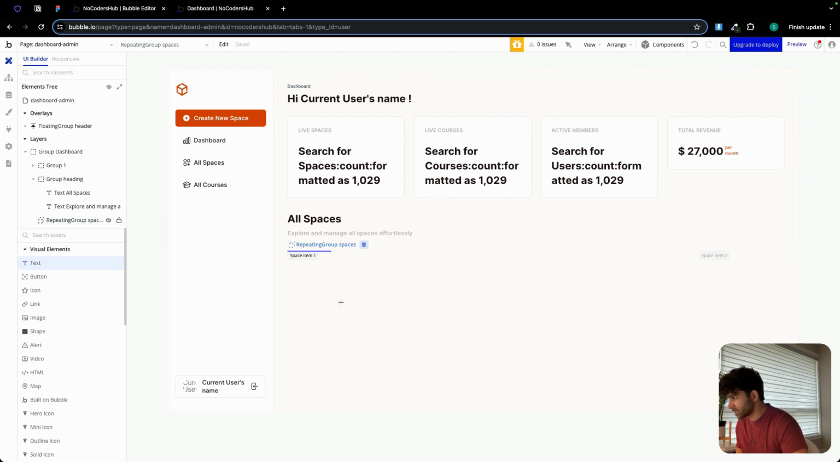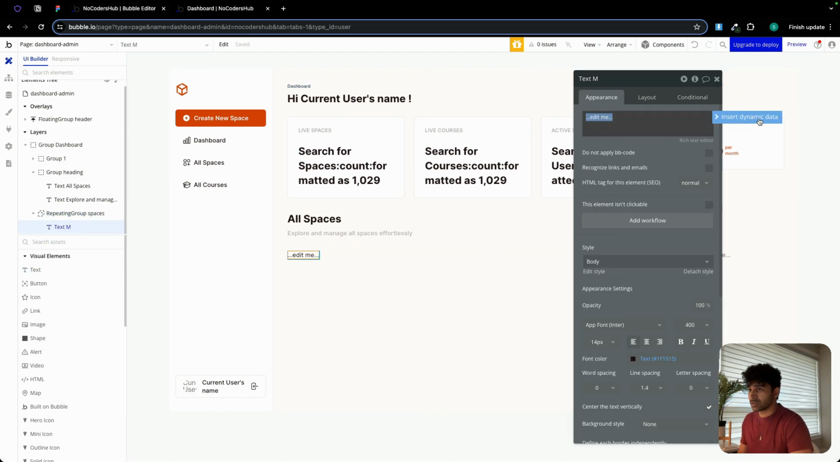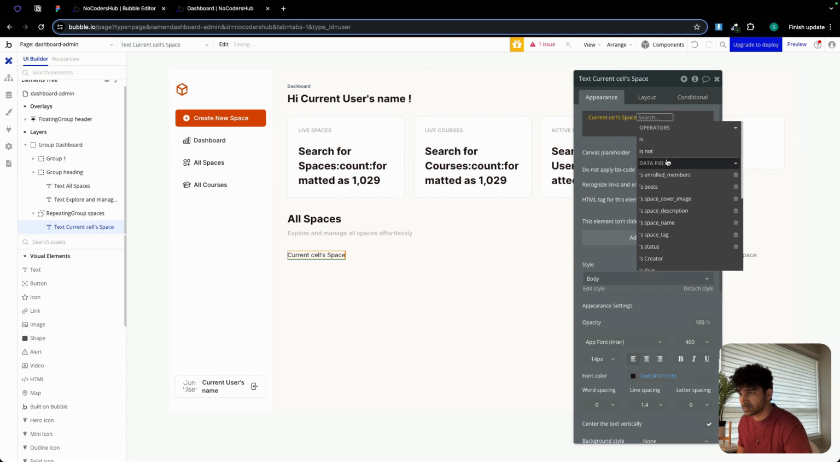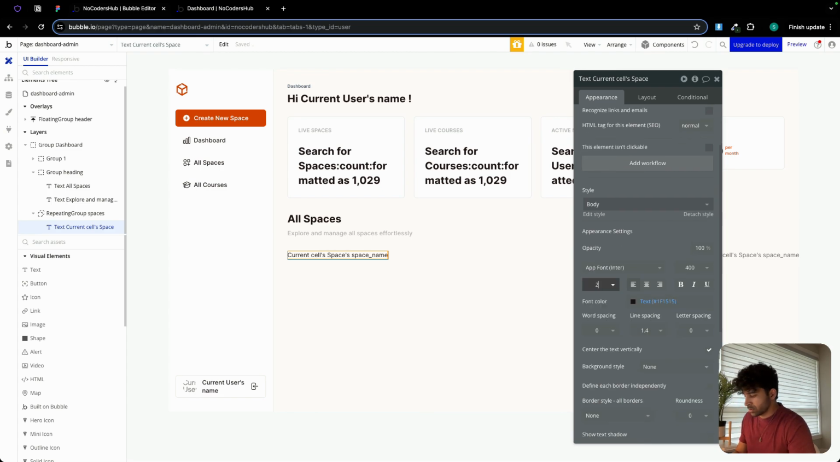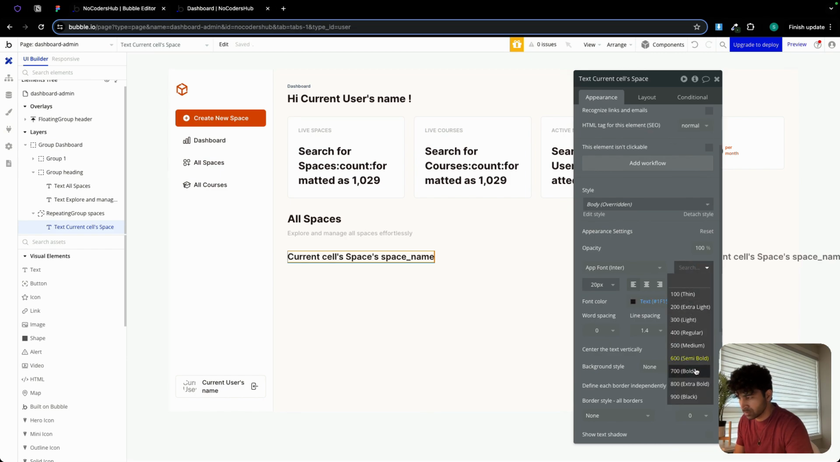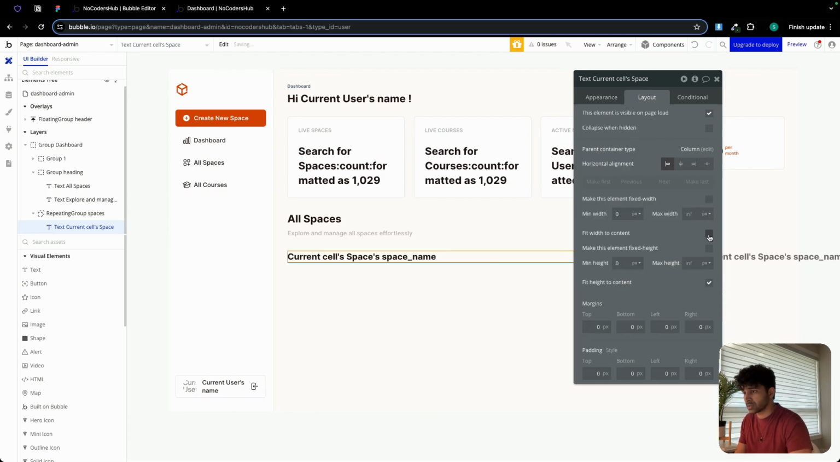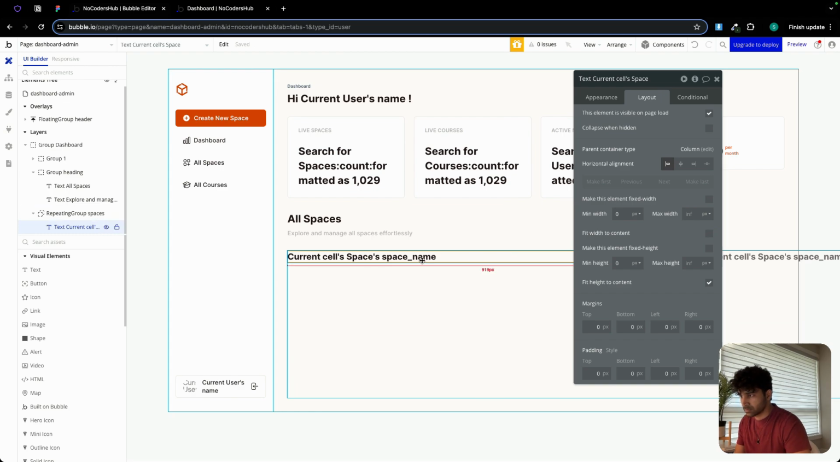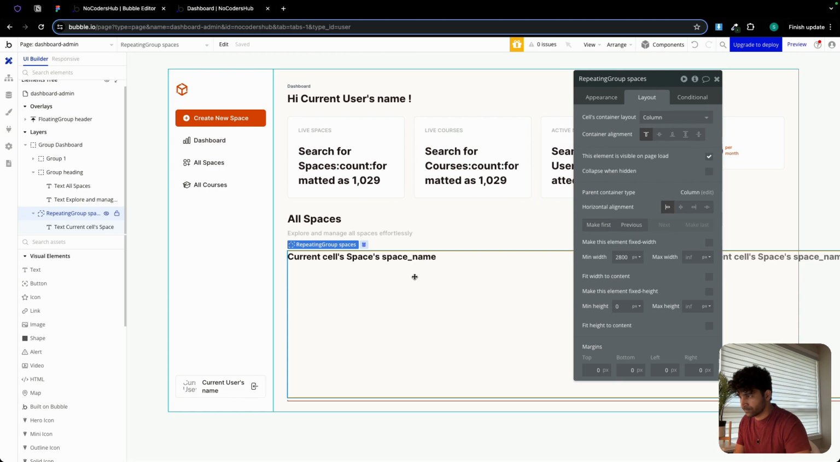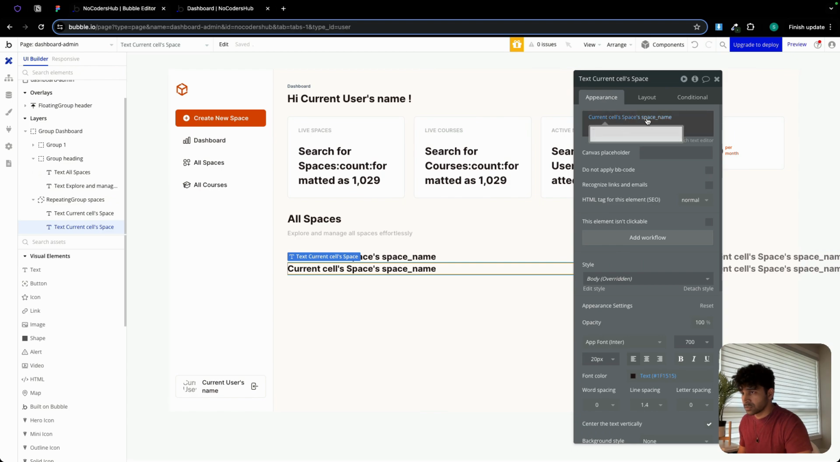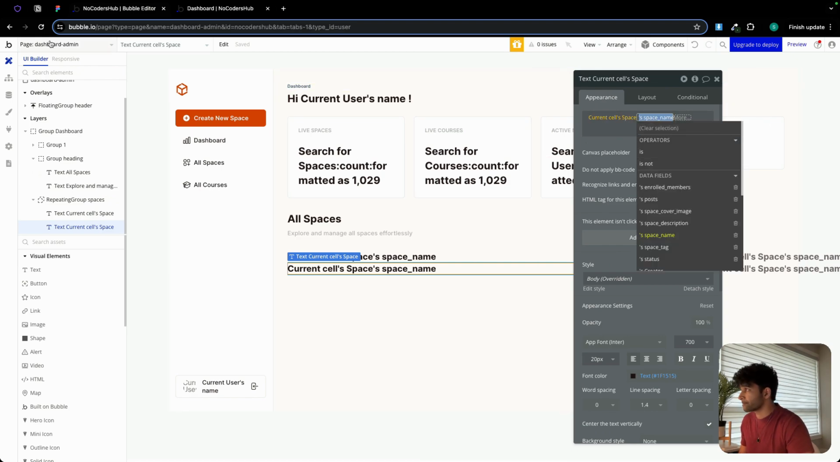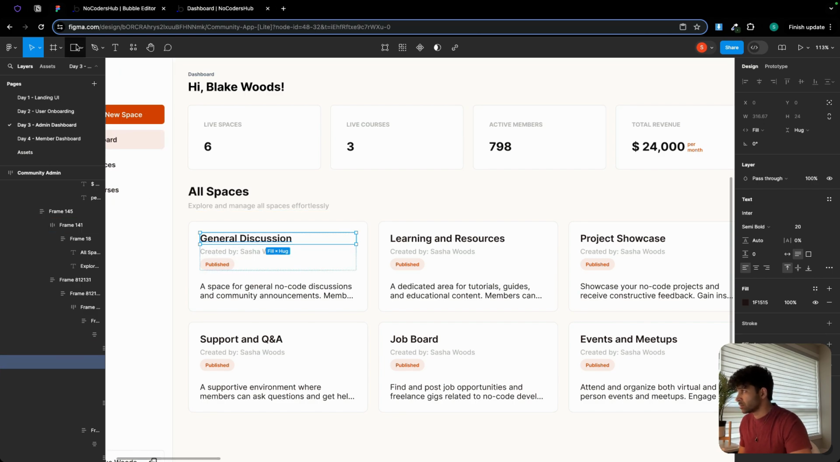Just going to drop a text in the repeating group. Let's call this current cell space name. This is going to be 20, and this is going to be semi-bold, bold. Let's make it bold. Click on layout and check fit width to content. I'm just going to copy and paste this again. This over here is going to be created by, so creator's name.